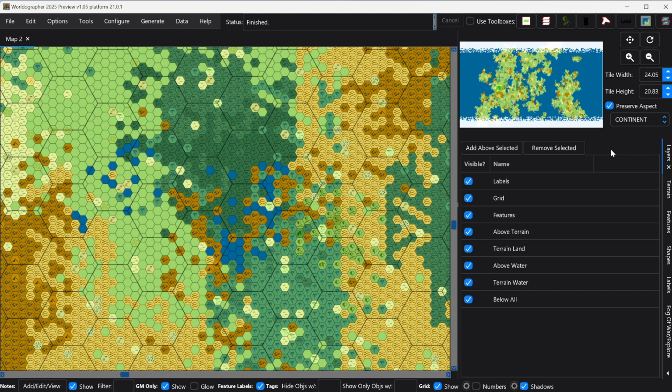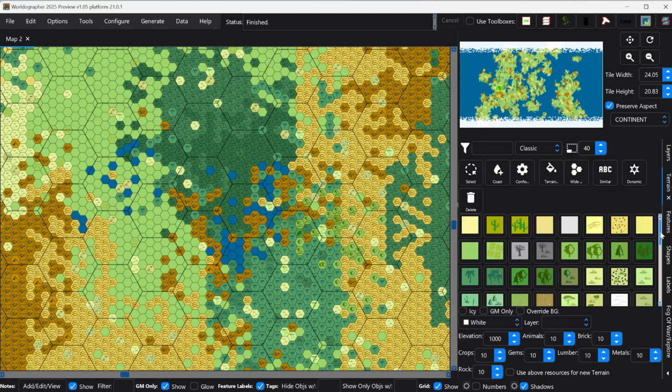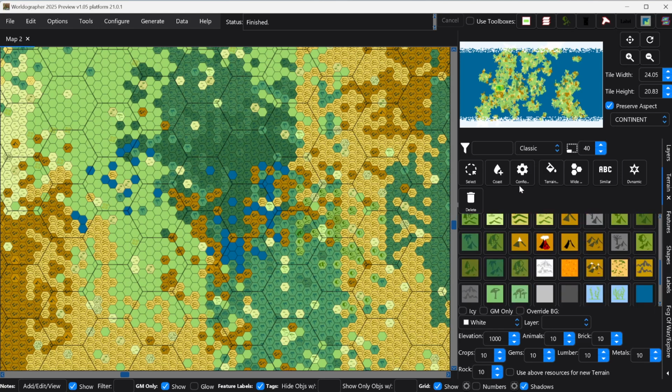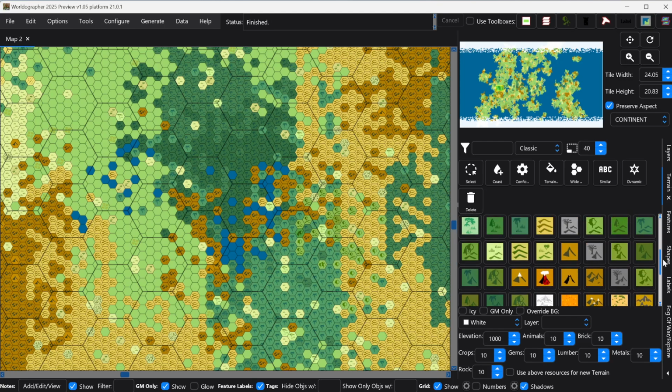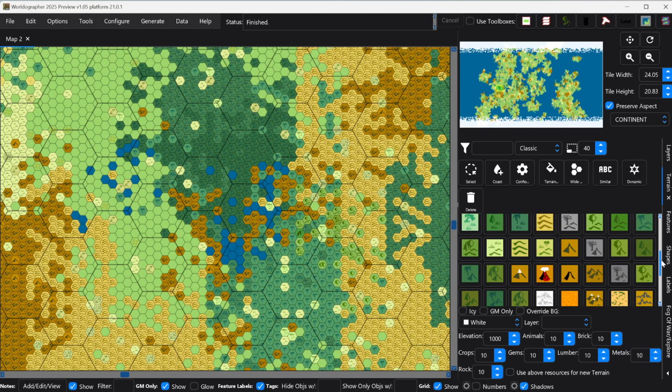And I'm sure, especially if you've been using Worldographer for a while, it's going to be so much better to use. For example, just being able to scroll through this terrain without losing these other controls is a big usability improvement, but it's still familiar to people that have been using Worldographer for a while.